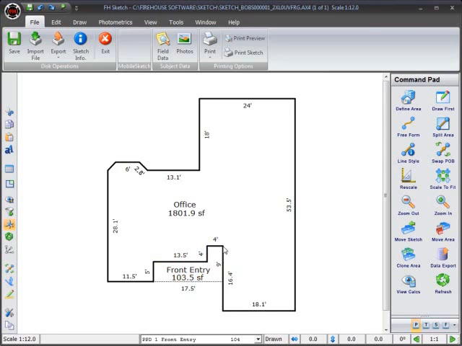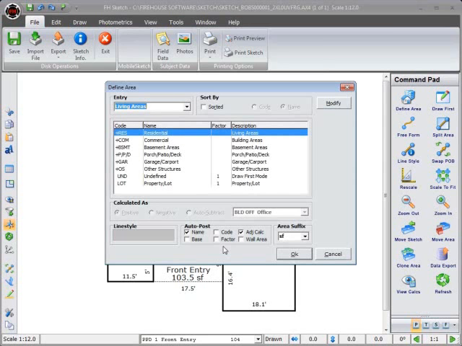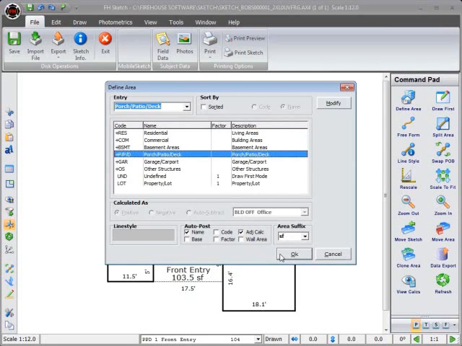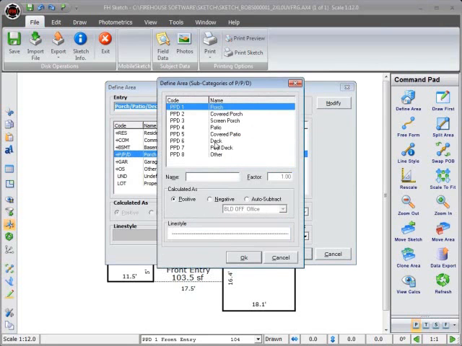By now, you have a pretty good feel for drawing lines and angles in FHsketch, but there's another element we need to cover, and that's drawing curves. I'll show you this while we draw the deck. Let's define the area by pressing F4 or Define Area from the command pad. I'll choose Porch Patio, then click OK. Now I'll choose Deck and click OK again.